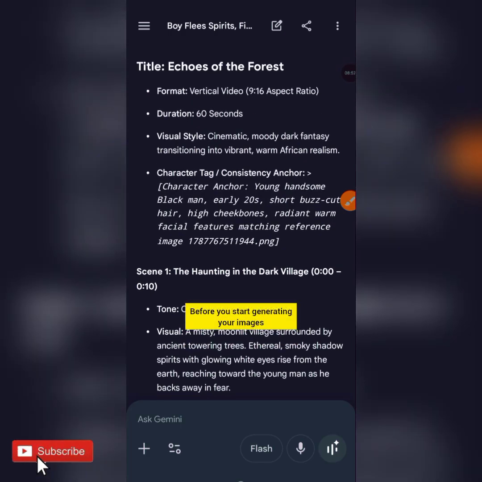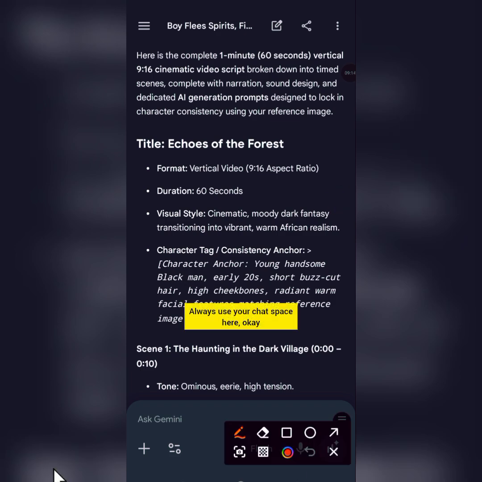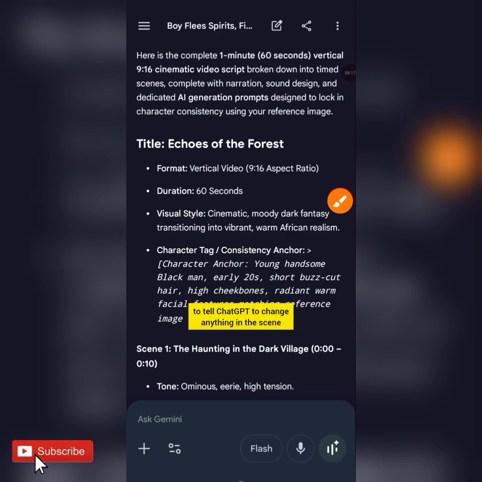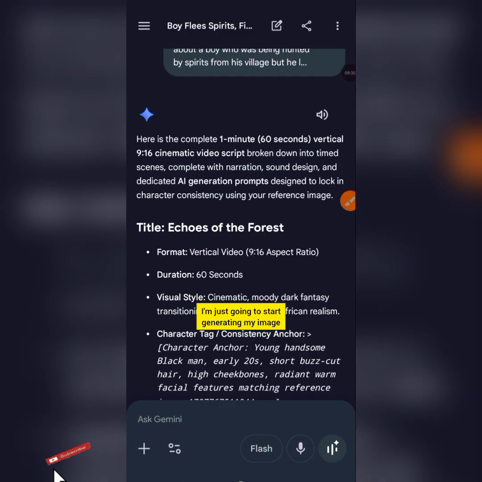Before you start generating your images or your videos, always ensure you go through your scene to be very sure ChatGPT, or Gemini AI, is following your script or your storyline very well. You need to be sure it is exactly what you want, and if it is not, you can always tweak it. Always use your chat space here to tell ChatGPT to change anything in the scene or in the voiceover or in the narration or in the video prompt. All right, so for the sake of this video, we're not going to be doing that. I'm just going to start generating my image.